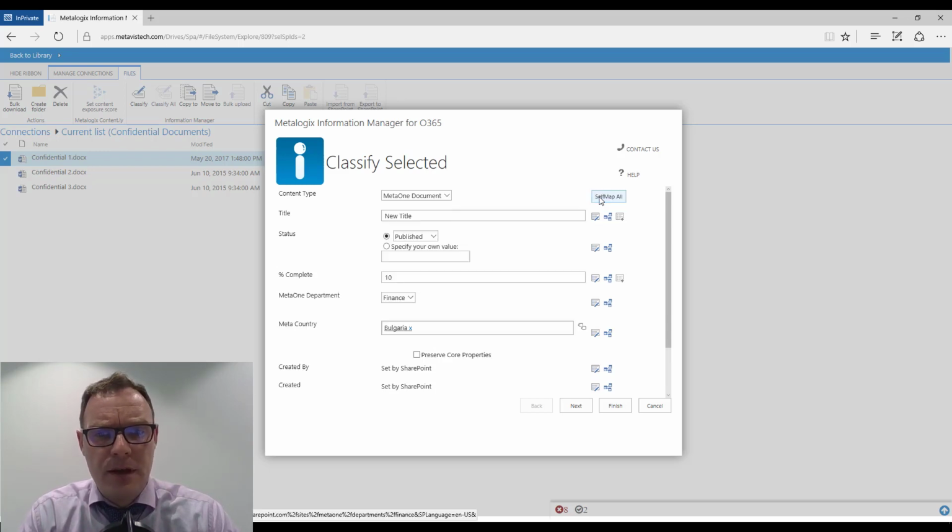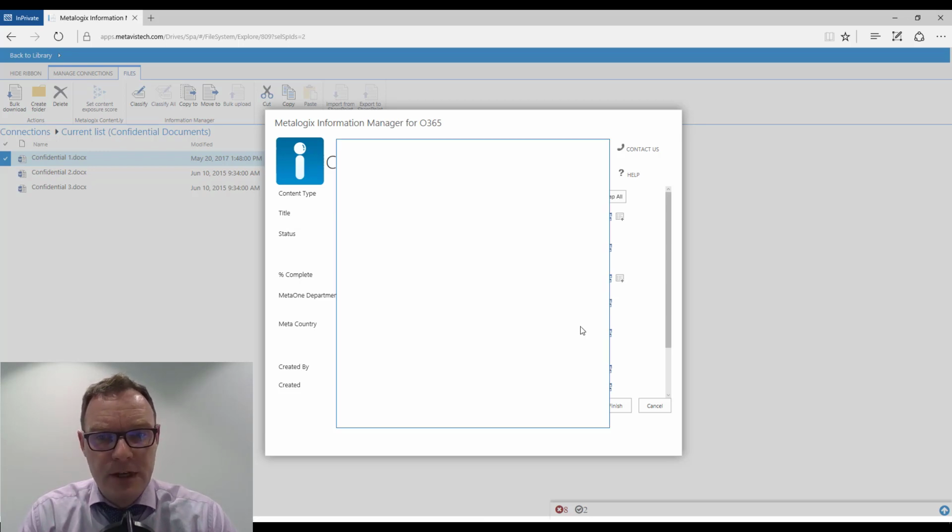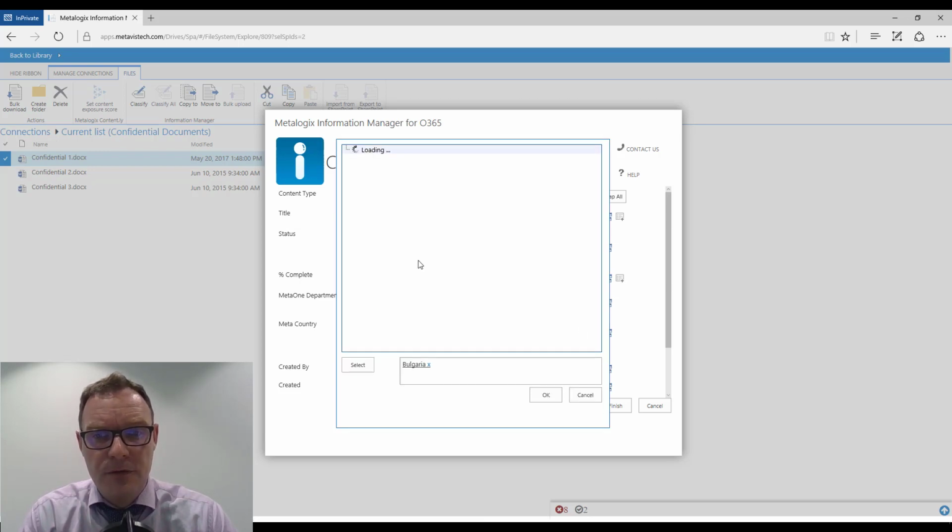If I go to here, edit all, I can start making changes. So I could change status from published to maybe expired. I could change the department to IT, and the meta country I could change to, for example, let's change that to France. There we go.